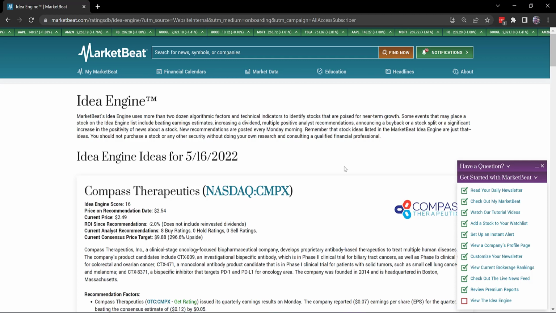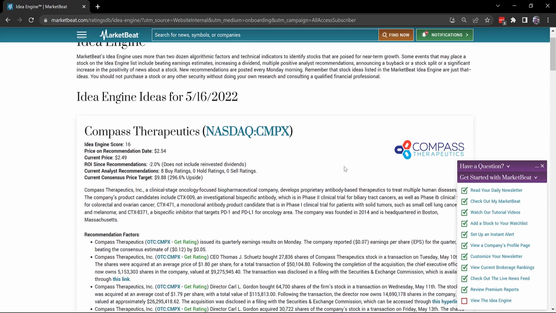Remember that stock ideas listed in the MarketBeat Idea Engine are just that, ideas. You should not purchase a stock or any other security without doing your own research and consulting a qualified financial professional. Here are the Idea Engines for 5/16 of 2022.